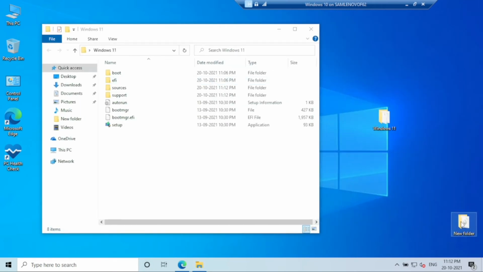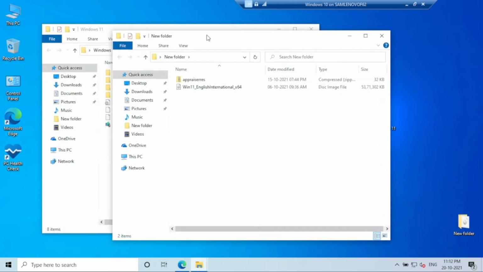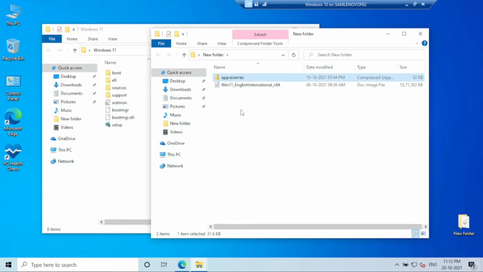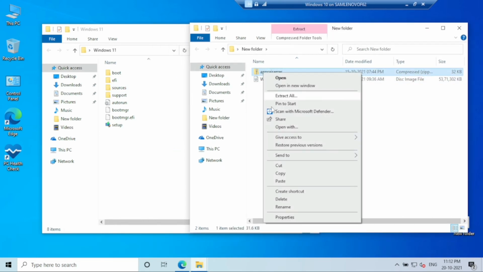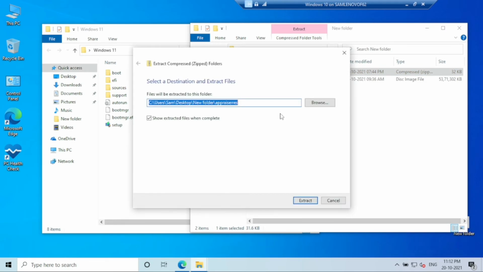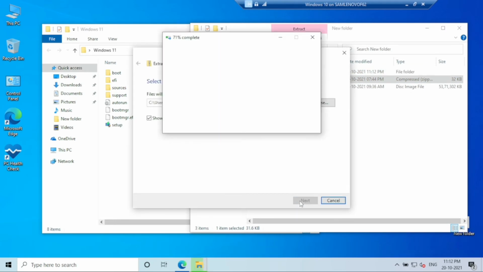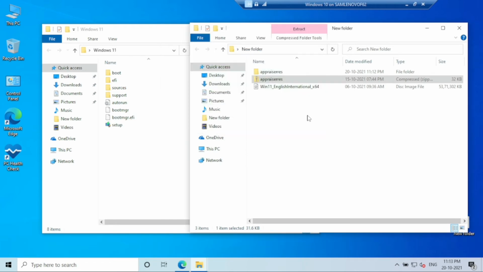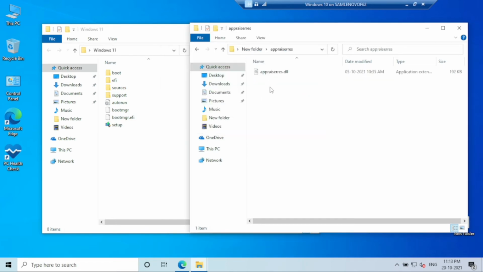Next we need to download this zip file. You will find the link in the description, and we need to extract the DLL file from this zip file and copy it into the sources folder here. So right click on this zip file, click extract and extract. Now here is a folder, and inside it there is this file called appraiseres.dll.